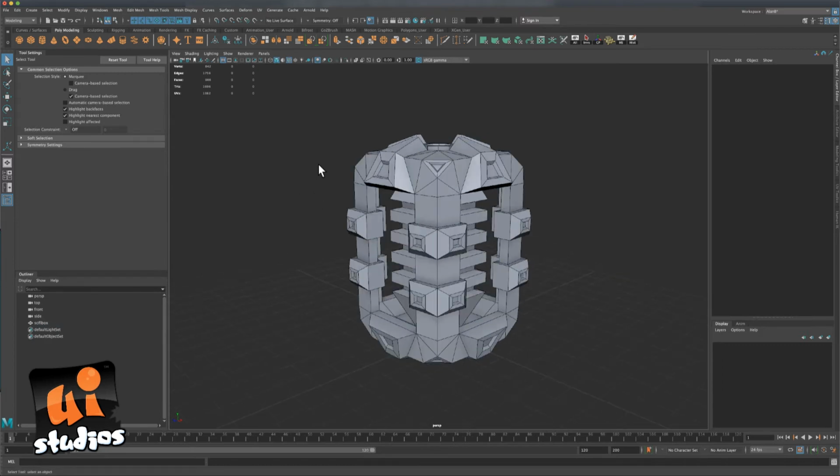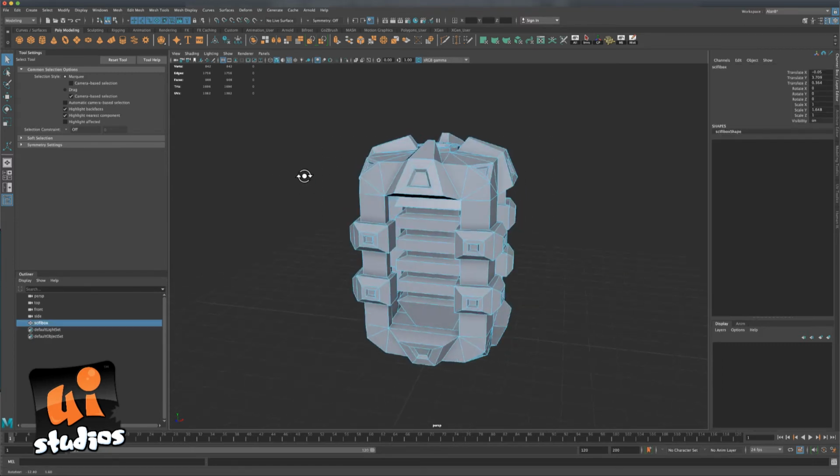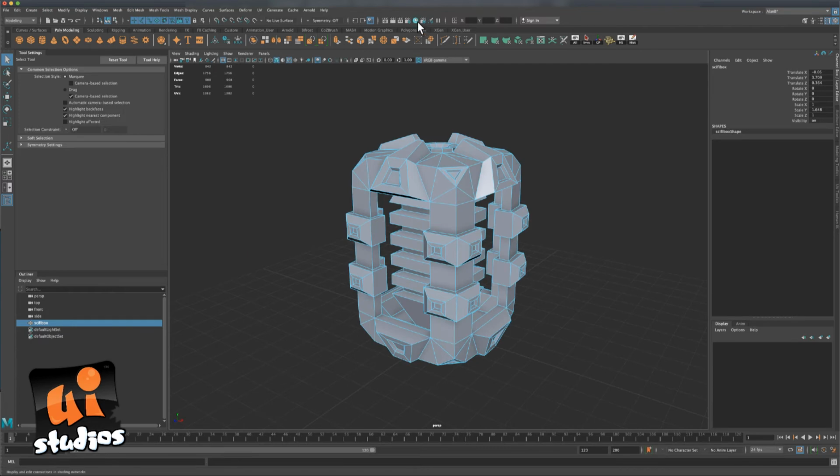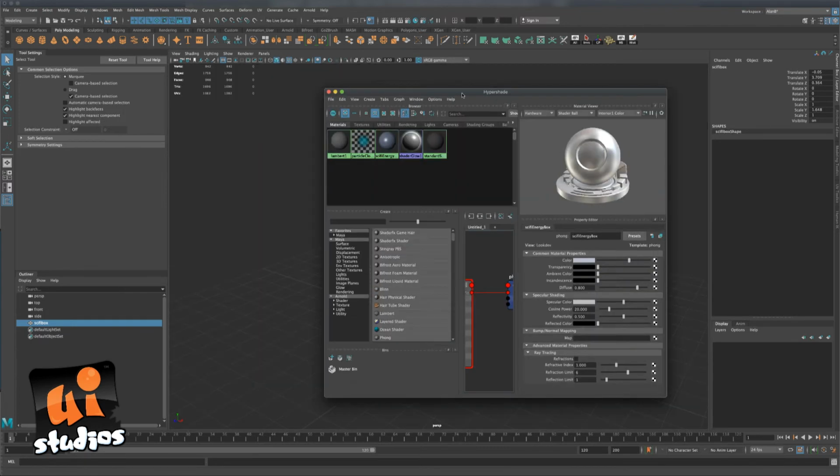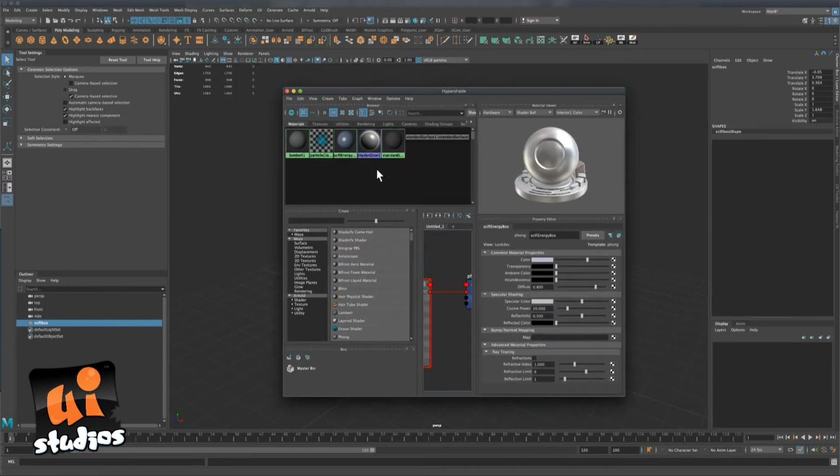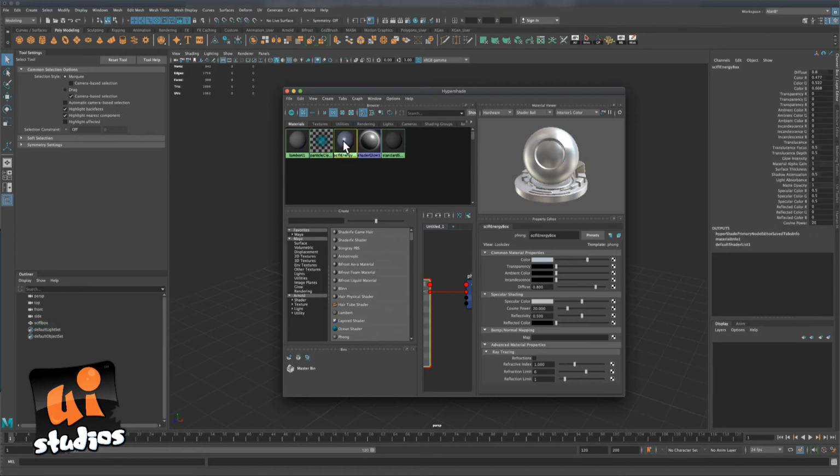The only other thing I want to mention is that we already assigned a material to this in our Hypershade in our previous lesson. Mine is called Sci-Fi Energy Box, and this is what it's actually going to show up as in Substance Painter as well. And if we wanted to, we can actually add underscore MAT to tell us that this is the name of our material.